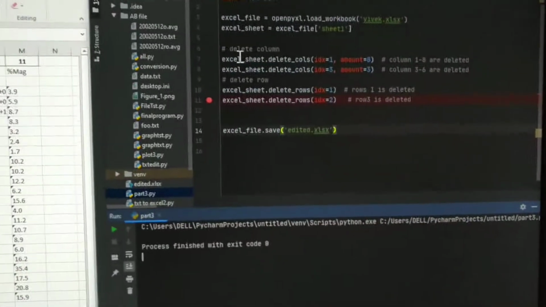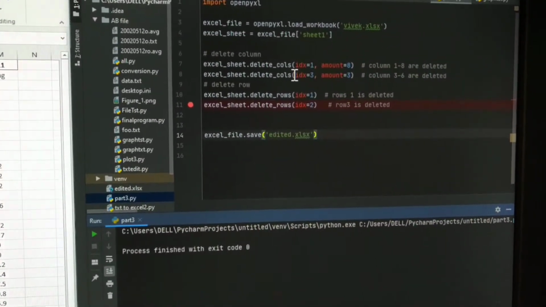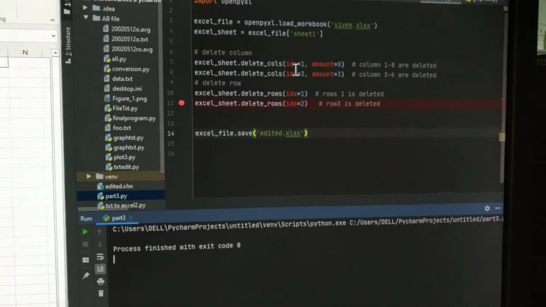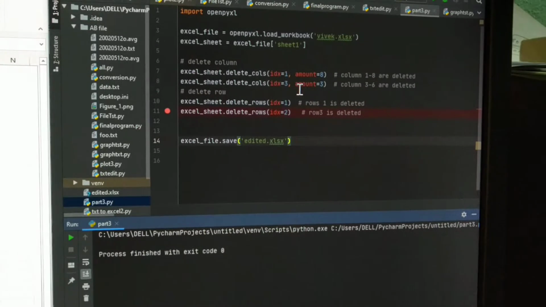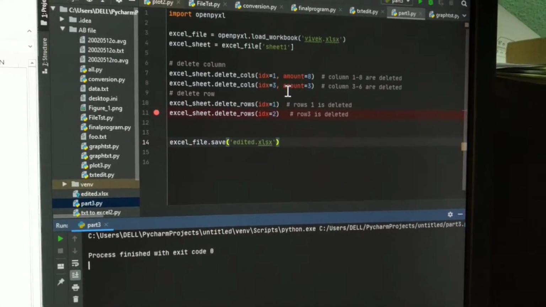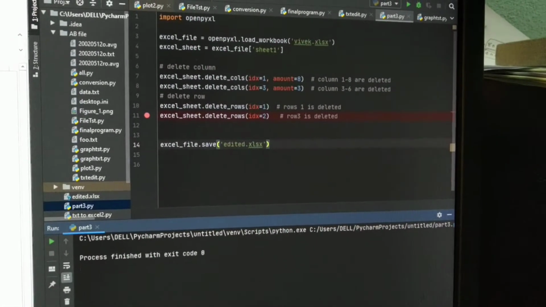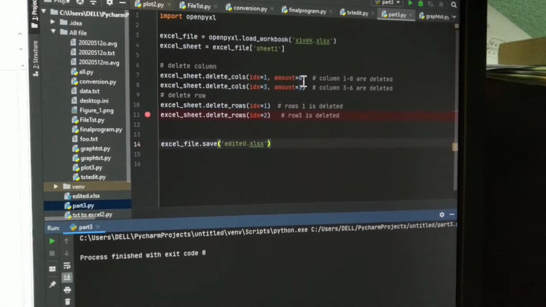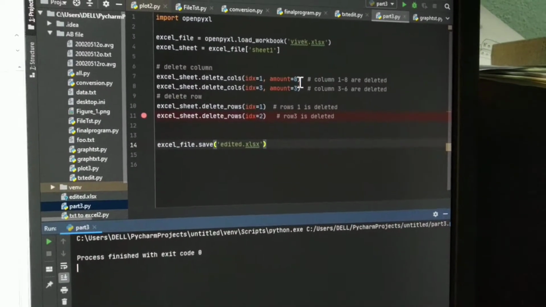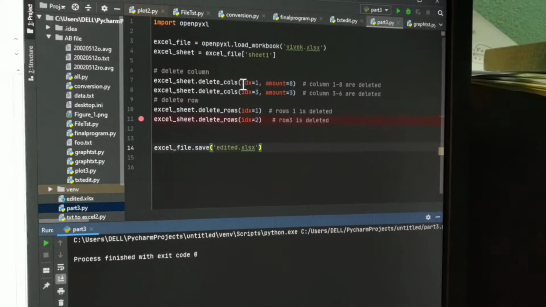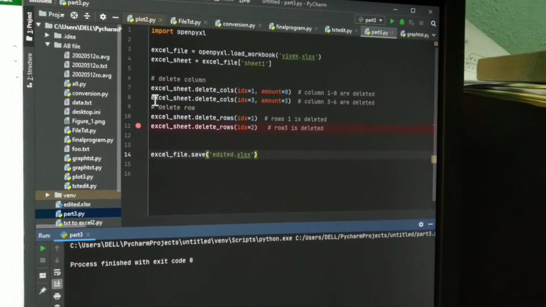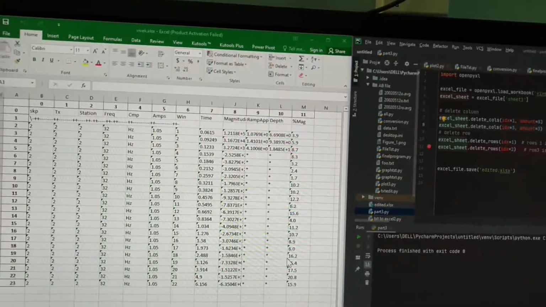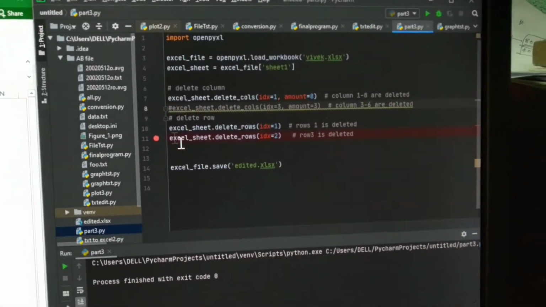So in this Excel sheet, dot delete columns, idx is equal to 1. idx will tell the starting column. So I am starting with column number 1, and amount will tell how many columns you want to delete. So I want to delete 1 to 8 columns. So first I have to see what first things we will do.